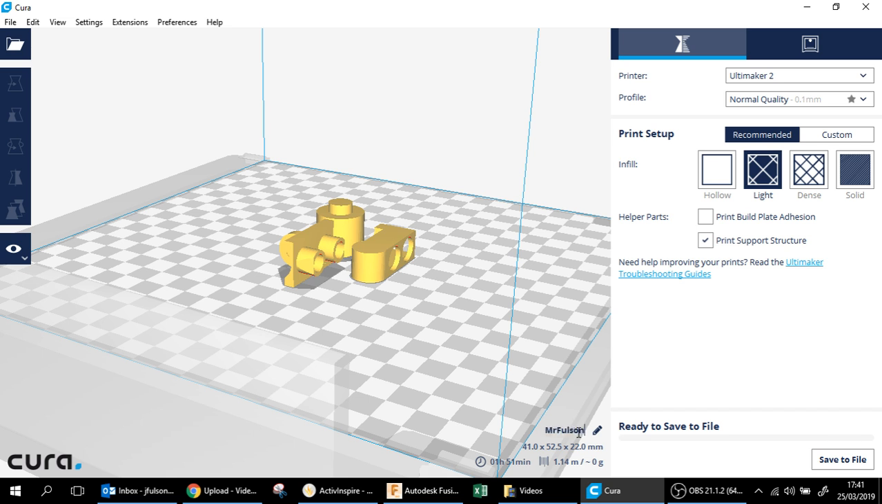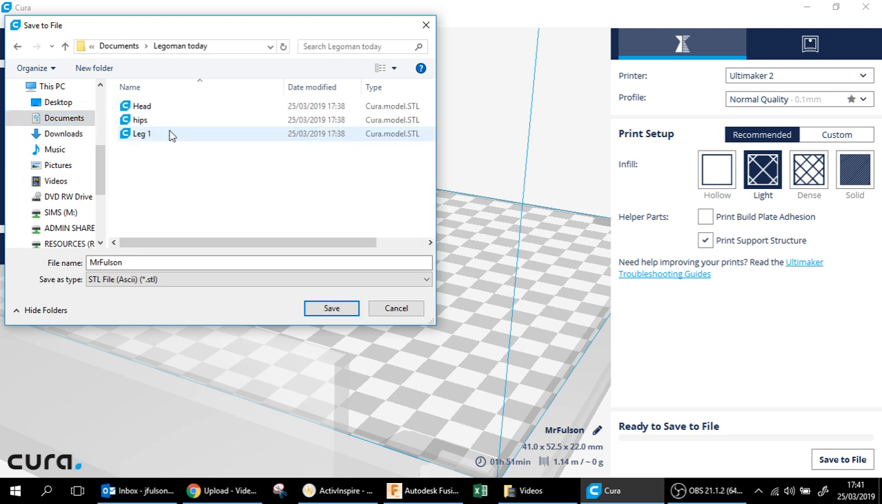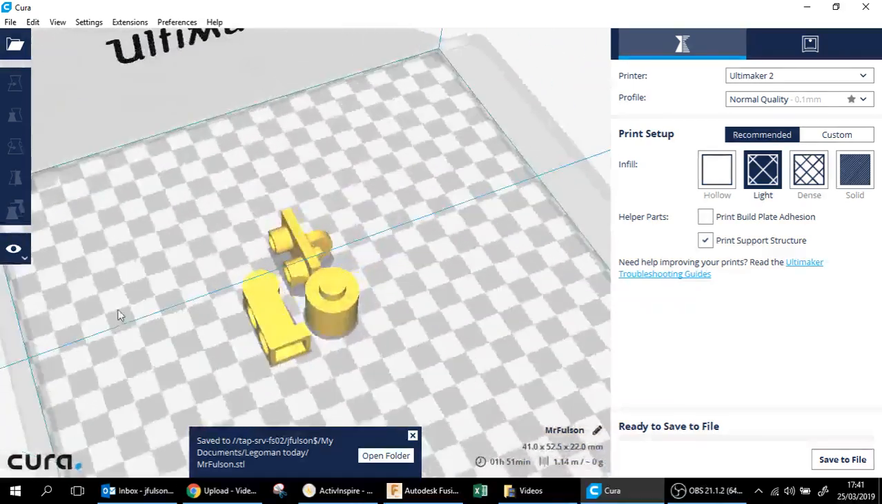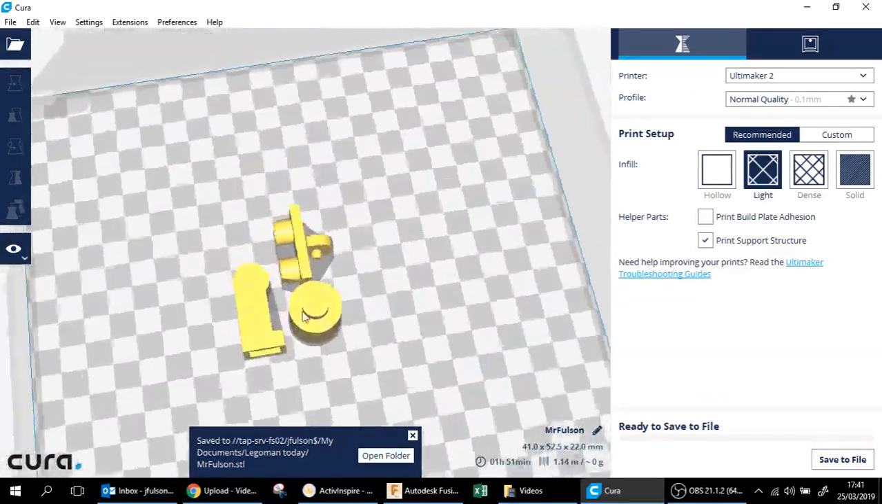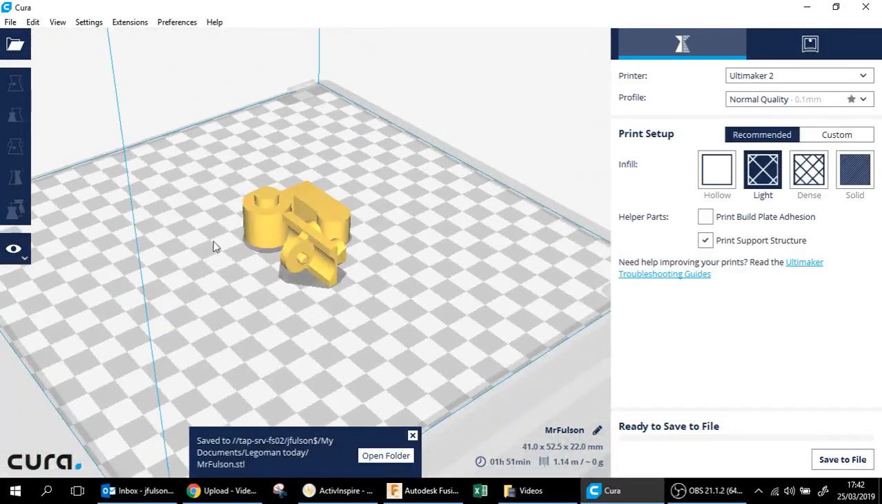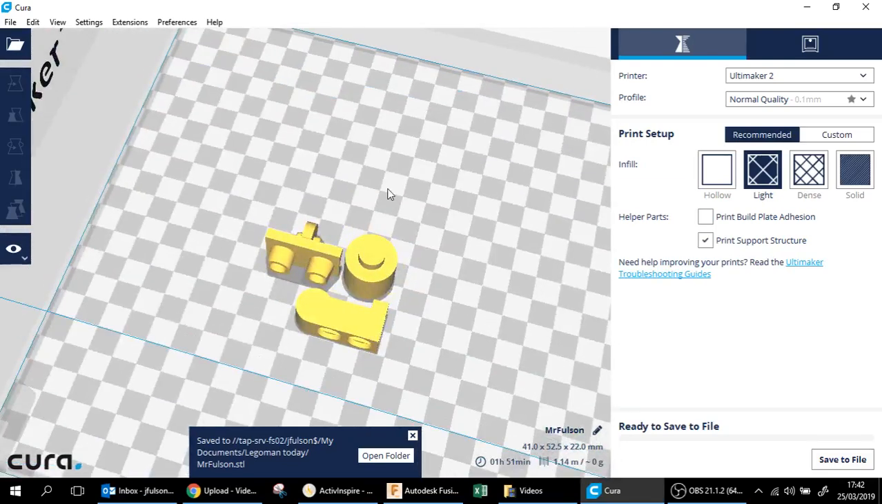Paulson. Okay. Now, all you need to do is save to file, wherever you're going to save it. I'm going to save mine back in my Lego Man one today. Okay, save. It saves as an STL file. Save. And if you email that to me, we can 3D print all your parts out. Okay, only the people who've got everything finished will get all their parts 3D printed out, because there's so many of you, it's going to take a long time. Okay.